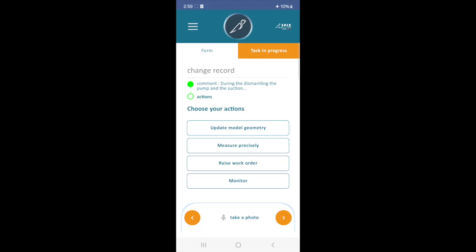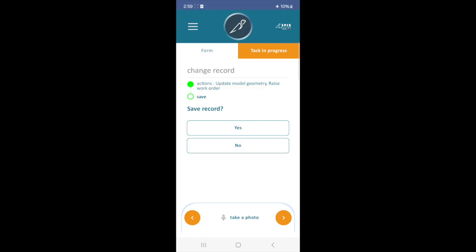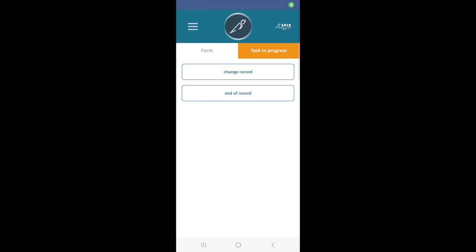Update model geometry. Raise work order. Validate. Save record. Yes. Choose an action.